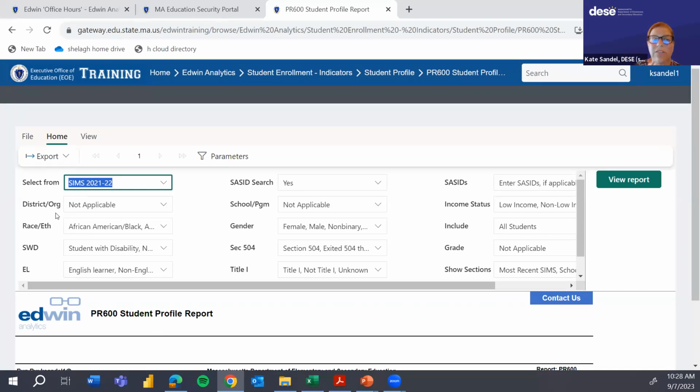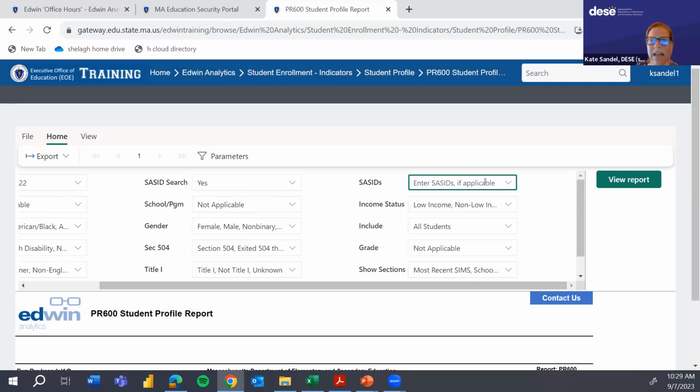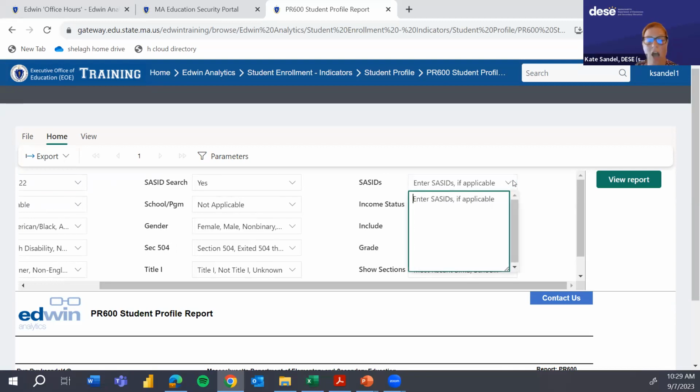In this report, you'll notice there's a number of things that say not applicable because it's asking for SASID search and it's tied to yes. And if we're going to search by SASID, all we're going to do is throw some SASIDs in this box. You can either copy and paste them, or you can type them by hand.